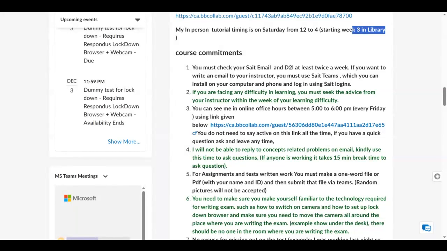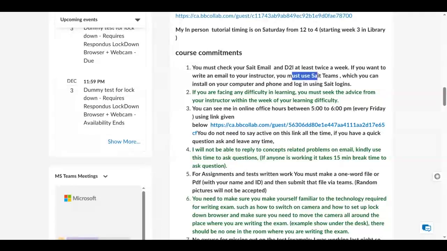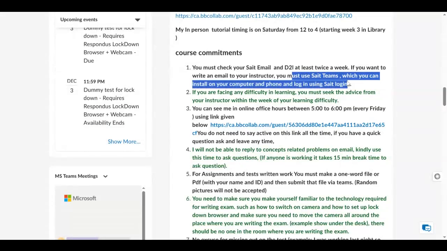Now, the next thing: I wanted to set up some classroom commitments. One commitment is to make sure you check your SIT email address and D2L twice a week, because I'll be sending some emails and posting a lot of information onto D2L, as you can already see here. Also, kindly make sure you set up your Teams email, because this is what we will be using for communication.